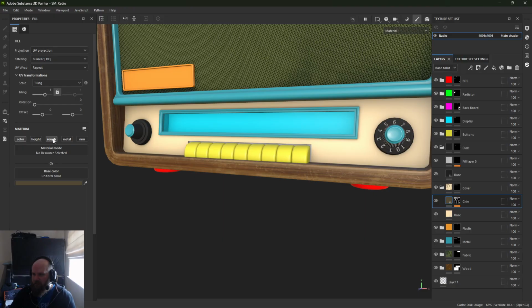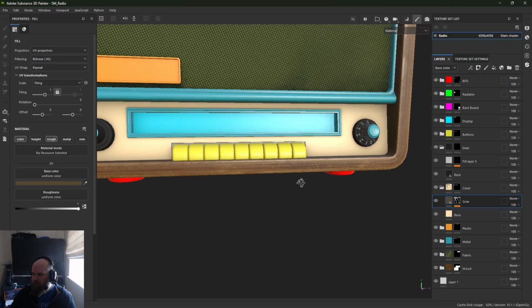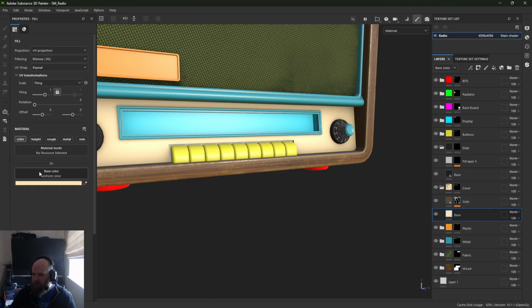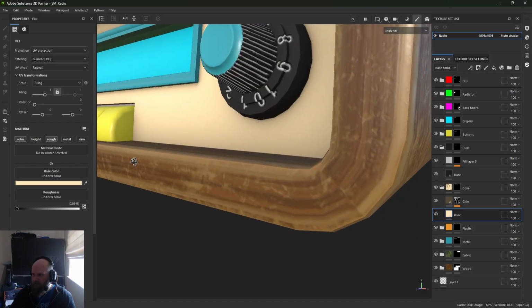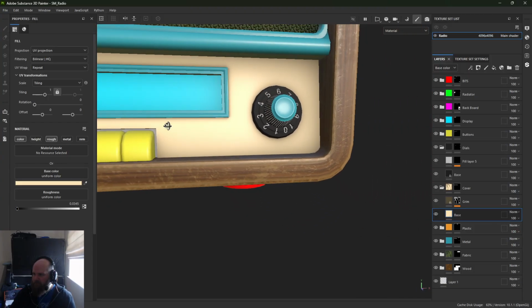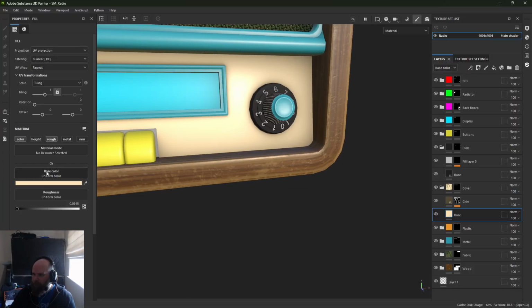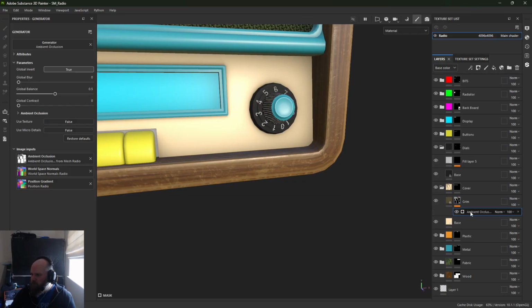Maybe bring in some roughness. So if this is plastic, it's going to be quite shiny, quite reflective. And then this grime is obviously going to push it back. But then because of this ambient occlusion generator, I can also kind of throttle it a bit, push it like this.